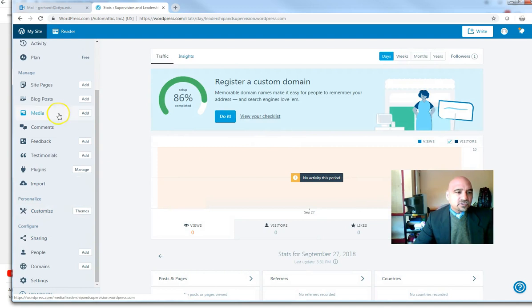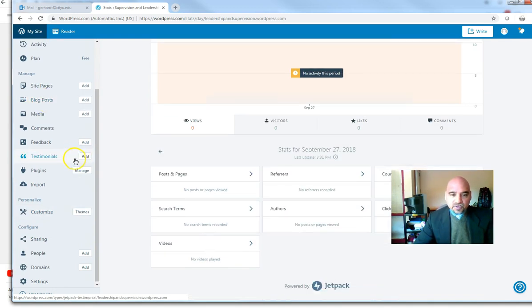You can add two things. You can add blog posts here, your menus here on the left-hand side.